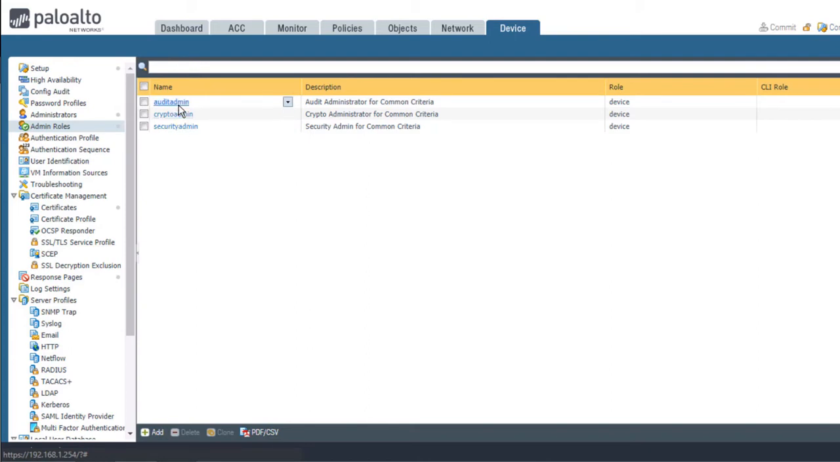The Audit Admin role enables a user to review firewall audit data. The Crypto Admin role enables a user to configure and maintain the cryptographic elements related to the establishment of secure connections to the firewall. The Security Admin role enables access to all administrative tasks not permitted by the other two predefined admin roles. To create a custom role, click Add.